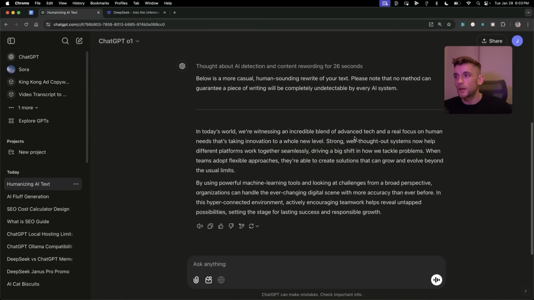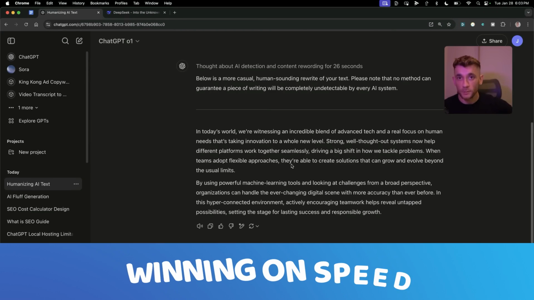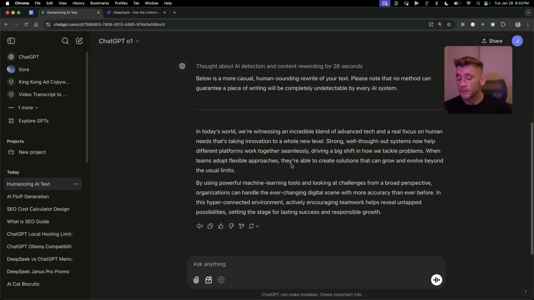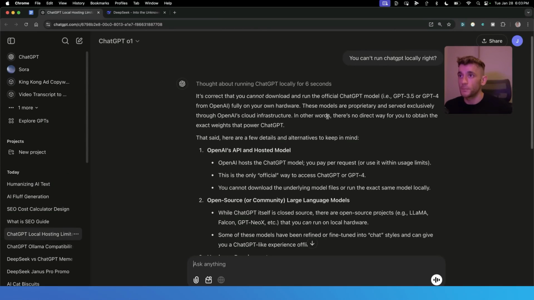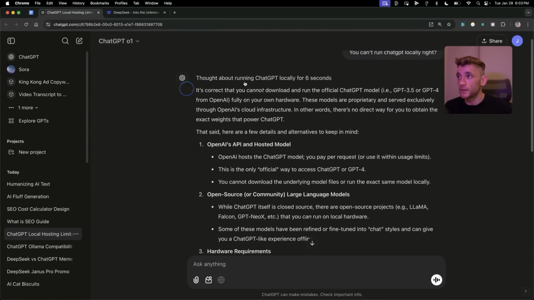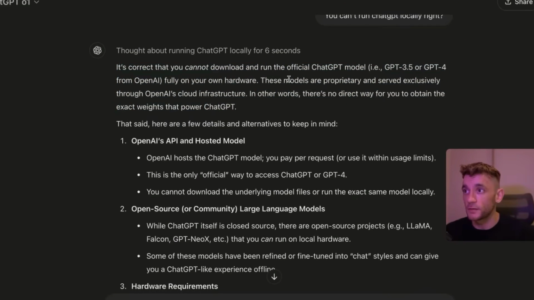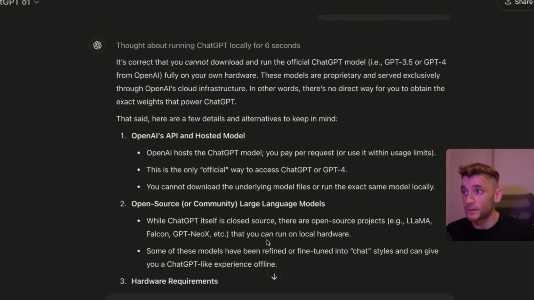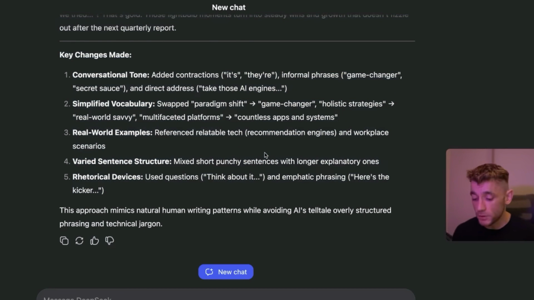Overall, I'd say ChatGPT is actually winning on outputs. It's also winning on speed. But if you want something completely free, then DeepSeek-R1 is the best. Now, the final thing I would say about all of this is that you cannot run ChatGPT locally, but you can with DeepSeek. You can see here, even ChatGPT says you cannot download and run the official ChatGPT model on your own hardware. These are basically proprietary models exclusively for OpenAI's cloud infrastructure. But you can run DeepSeek-R1 locally. Let me show you how to do that.